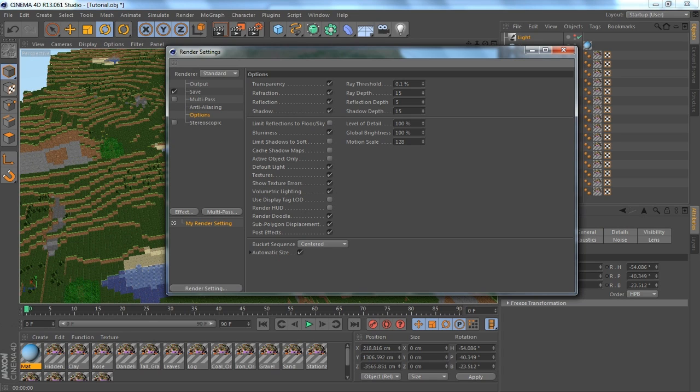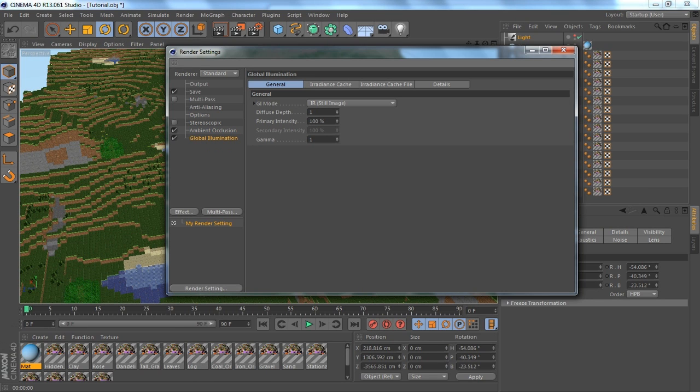But the things that are going to make it look really good are two effects. You want to add ambient occlusion, which is up the top, and then global illumination.